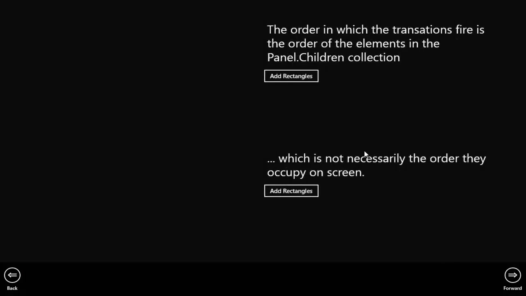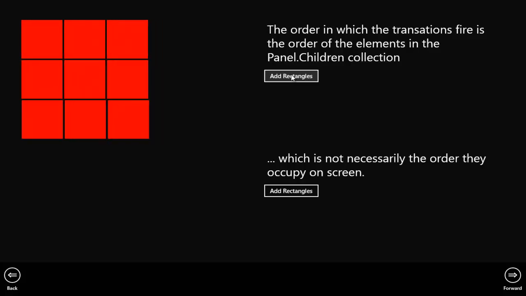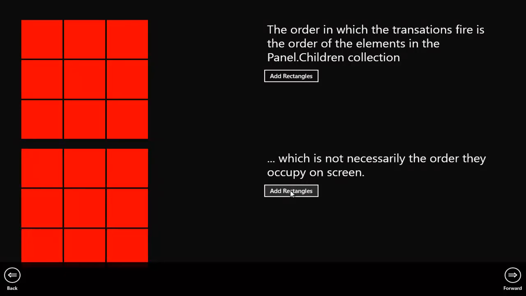The order in which the transitions fire is the order of the elements in the panel.children collection. So I'm adding a whole pile of rectangles. We just saw that happen, but what we see here is that this is not necessarily the order they occupy on the screen. And hopefully with the GoToWebinar you're able to see that.